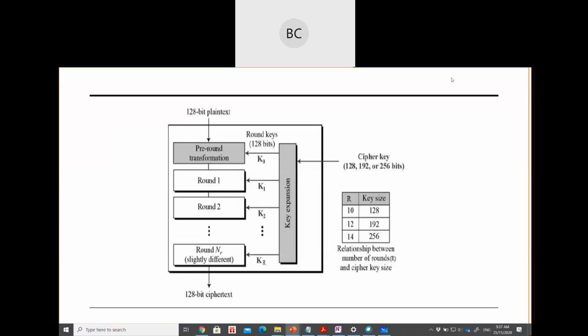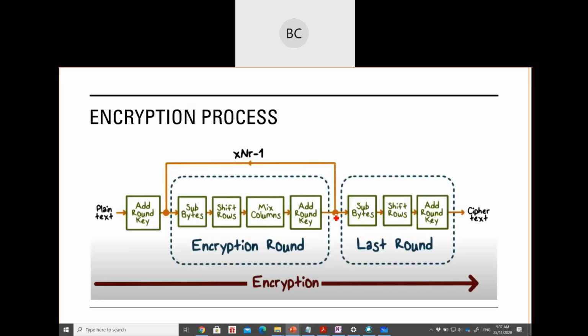So, more simply, the number of rounds will mainly depend on the key size: 10 rounds for 128-bit, 12 rounds for this one, so it depends on your choice. The whole encryption process: we provide plain text, then there are certain functions. First we do add round key, then there are four main processes: sub bytes, shift rows, mix columns, and add round key.